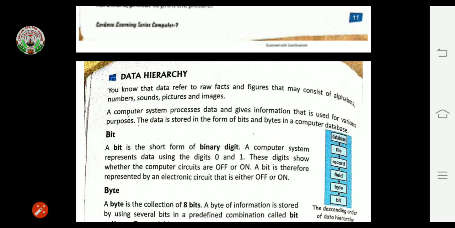You know that data refer to raw facts and figures that may consist of alphabets, numbers, sound, pictures and images. Now here, as I've explained, data means any kind of information and facts. So these information or facts can consist of alphabets. Alphabets means A, B, C, D, E, F, G, likewise, or numbers 1, 2, 3, 4. Sound, any sound can be there, animal sound or sound of a drum or an instrument, any sound can come.